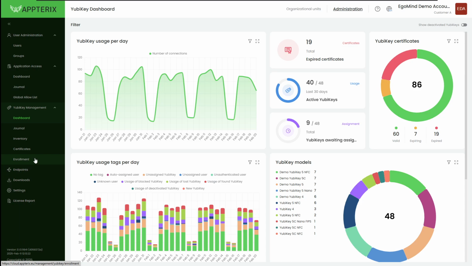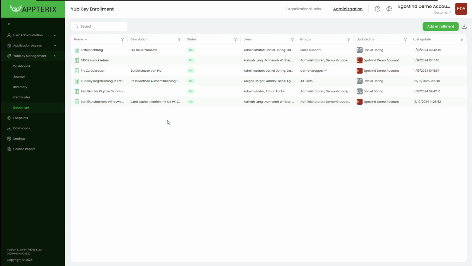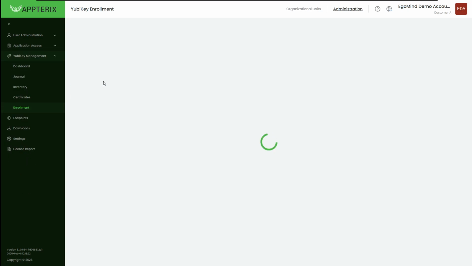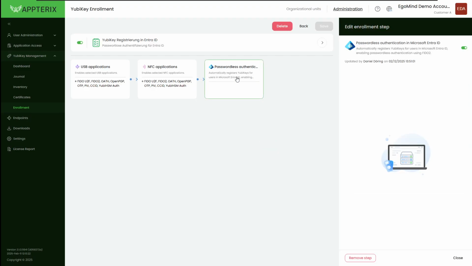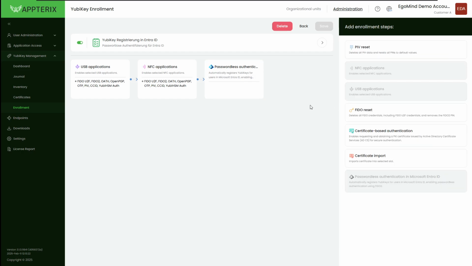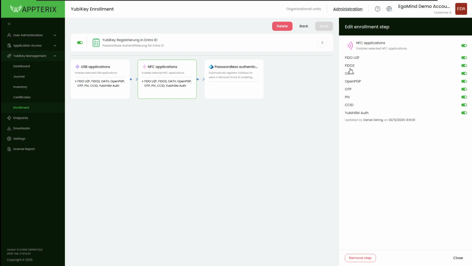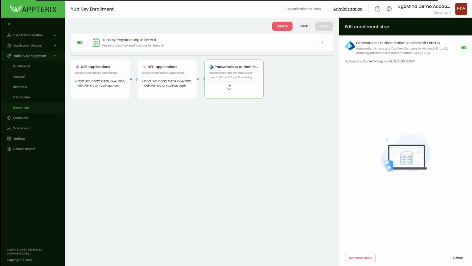For this purpose, I have created an enrollment policy which is called registration in EntraID. So at the end of this enrollment, the user is able to register his YubiKeys in EntraID. I've added further steps for the enrollment, for example, to make sure that FIDO2 is activated on NFC and USB. I can also deactivate applications of the YubiKey which are not needed. But for now, that's all.